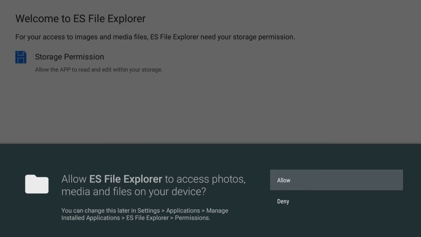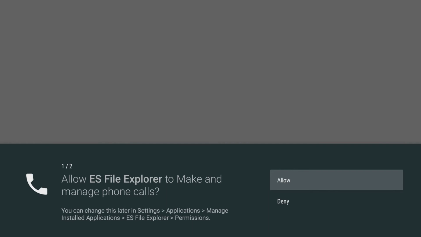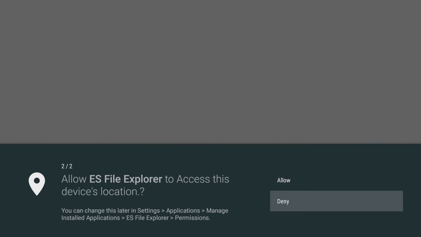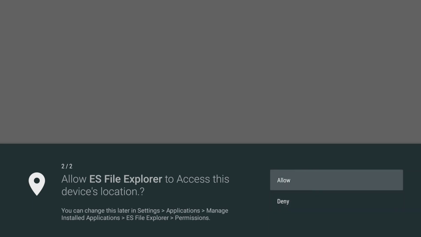Then we're going to select allow. Then we're going to select allow again. If you deny this, you can change it later in your settings. But for practical purposes, I'm going to select allow.